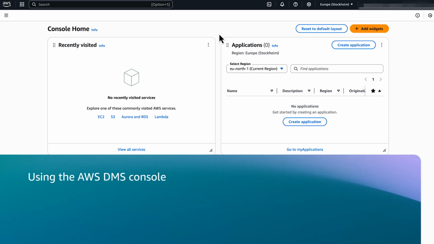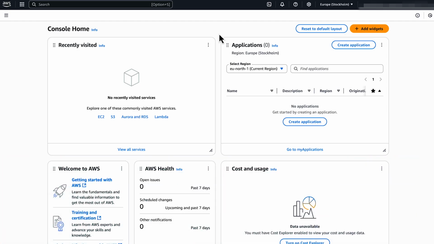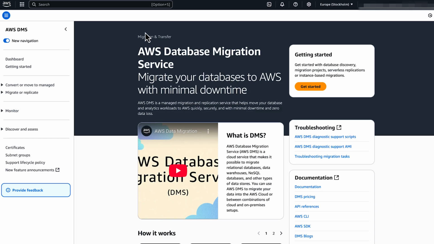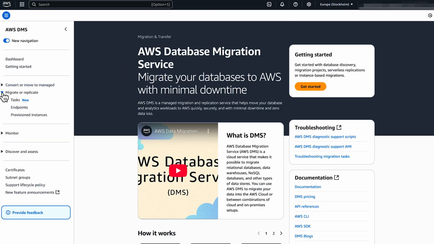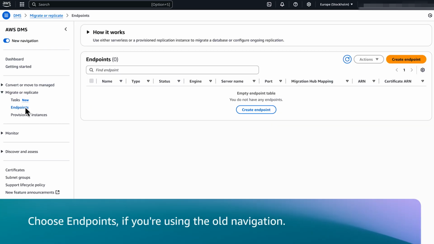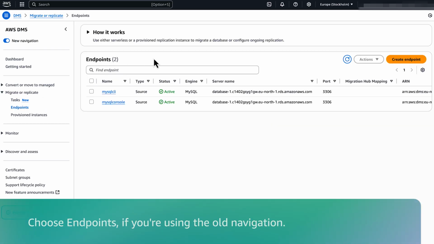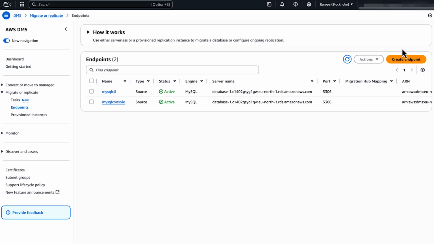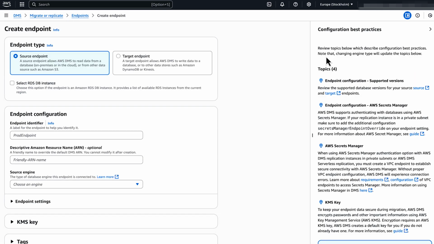Using AWS DMS console. To create a new endpoint with endpoint settings, complete the following steps. Open the AWS DMS console and then select your AWS region. In the navigation pane, expand Migrate or Replicate and choose Endpoints. If you are using old navigation, choose Endpoints. Choose Create Endpoint. Select the endpoint type and enter the configuration details.